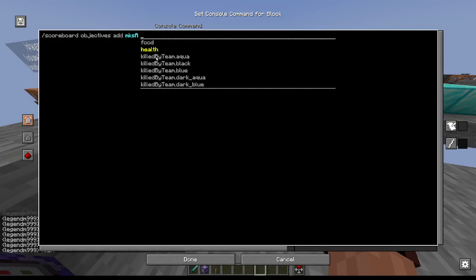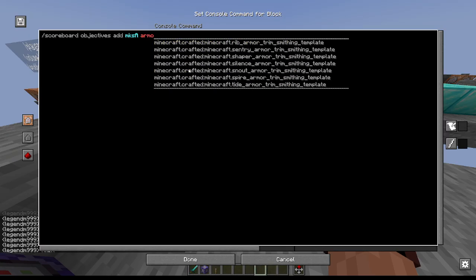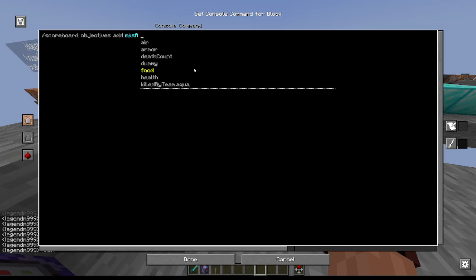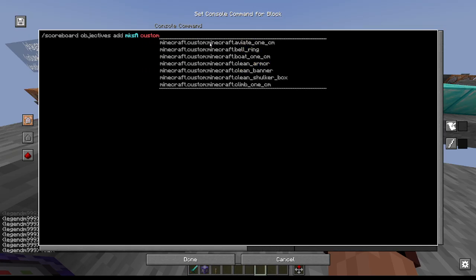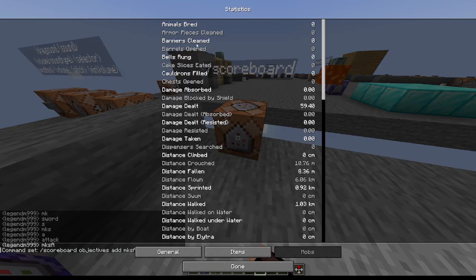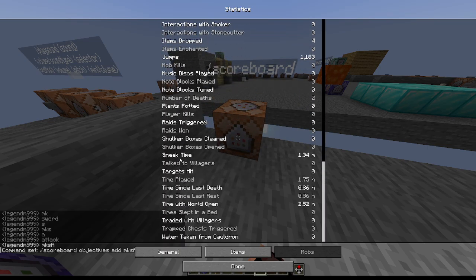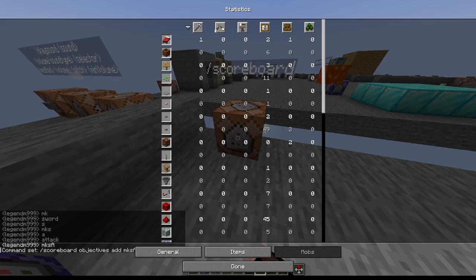There's a lot, I know, but don't be worried. We have air, armor, all of this. Air, I'm pretty sure this is for oxygen. How much armor, death count, food, dummy, health. This is simple. Armor is actual armor. You have broken, crafted, dropped. We even have custom, which is basically statistics: animals bred, damage dealt, time sneaking. We have all of these as well. This is what scoreboard is. It keeps track of something.